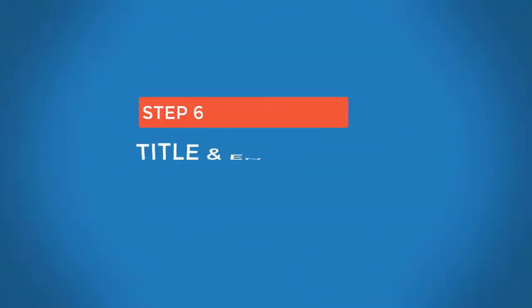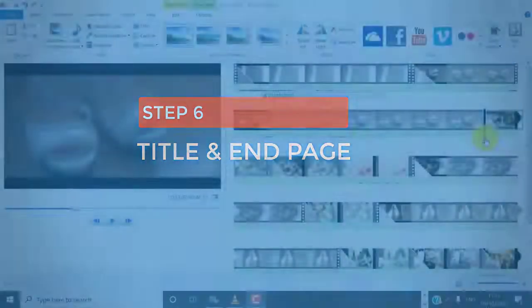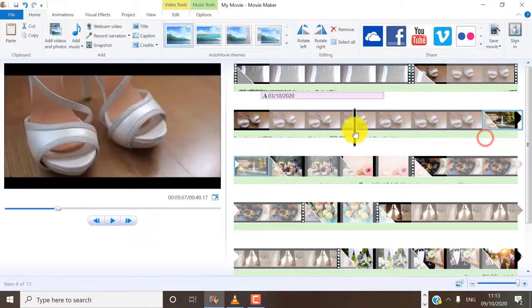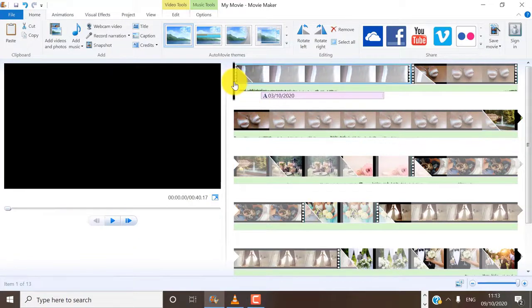Step number 6, add a title and end page or credit. If you want to add a title page before your video or photos, you can also do that at the home area on the menu bar. So make sure that you move your cursor to the beginning of your project, because we want to add the title page just before the beginning.